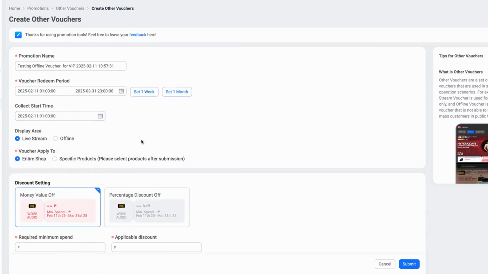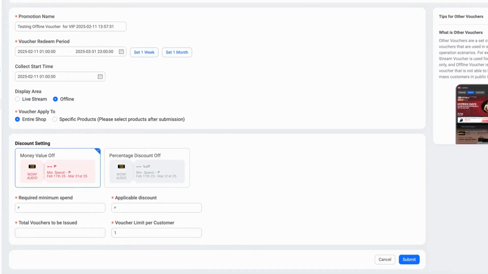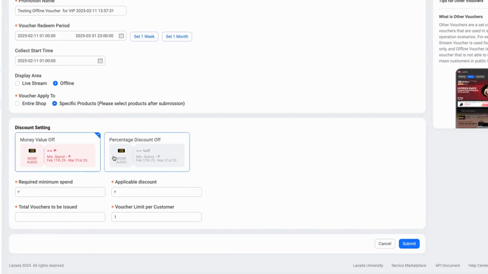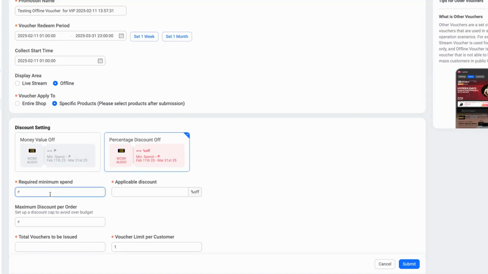Select Offline to create a private voucher that is not visible to the public traffic. Select where you want to apply the voucher. It can be your entire shop or specific products. Set the discount. It can be a fixed amount or a percentage discount.